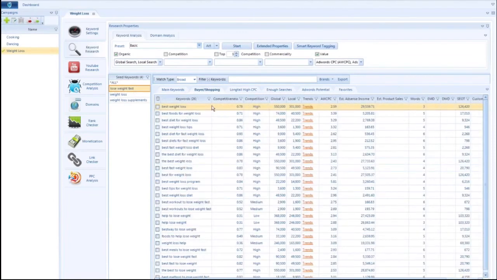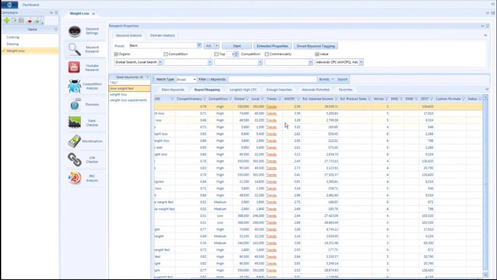Okay, and based upon some buyer keywords, this will filter out all the keywords that have potential for buyer information. Okay, so let's look at this: best diets for fast weight loss. Obviously that's somebody right there that's looking to spend some money. And you get all of this information right here. There's so much you can do with it. I don't even know where to start.